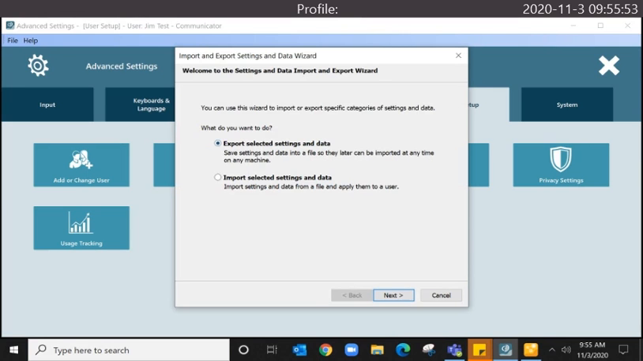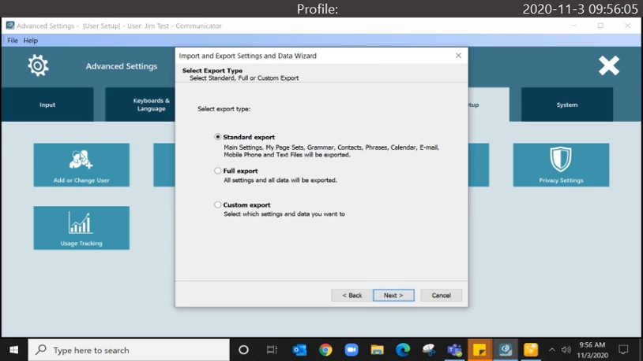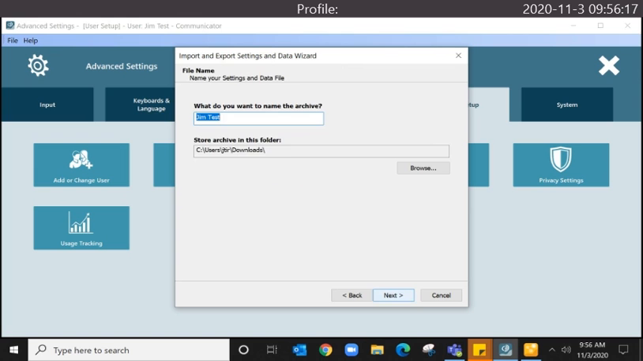We have the option to select export or import. We're going to export initially. And we get to make some choices here. Given that you want to move this from an old device to a new device, I recommend that you do the full export. That's all settings and data. We're going to hit next.